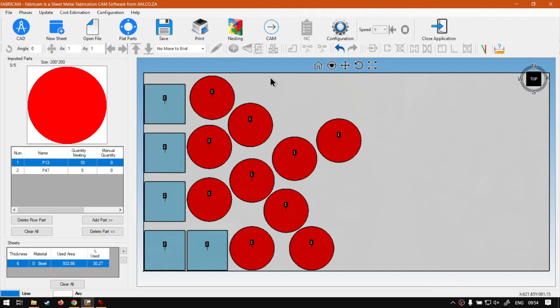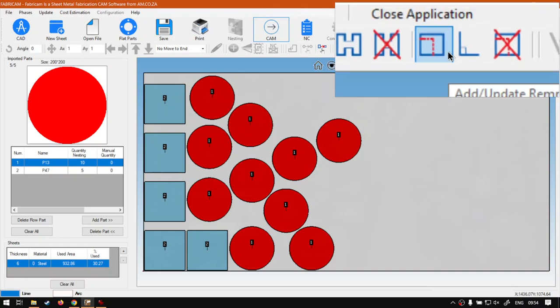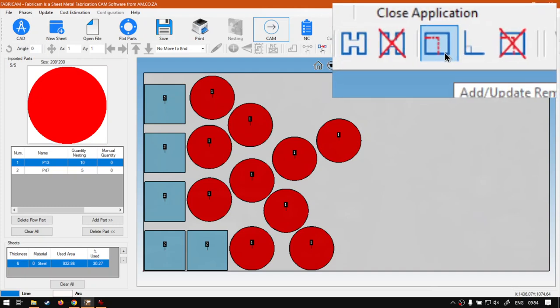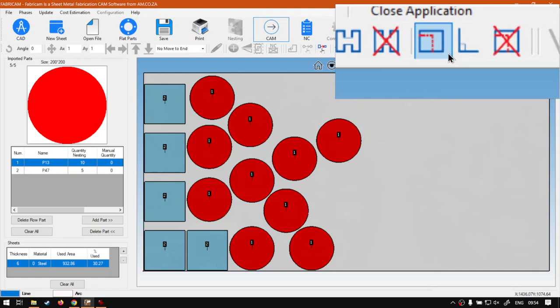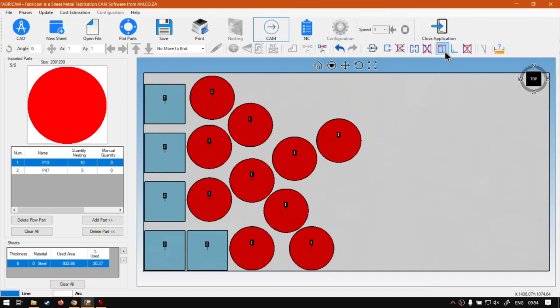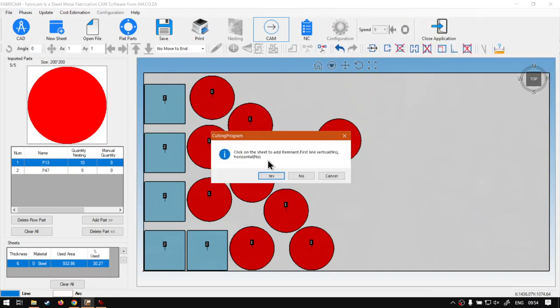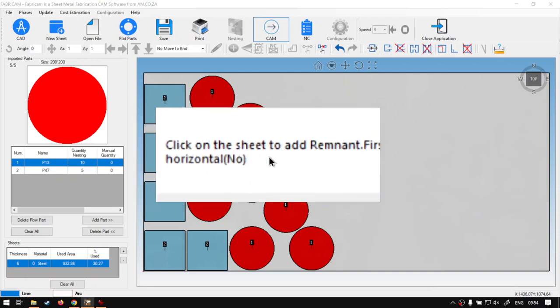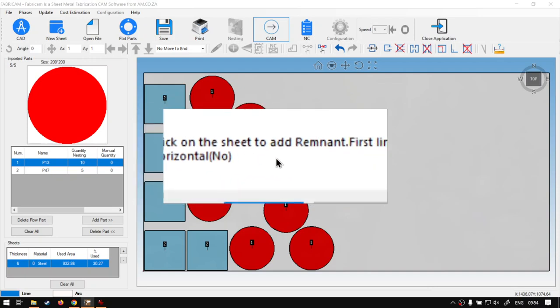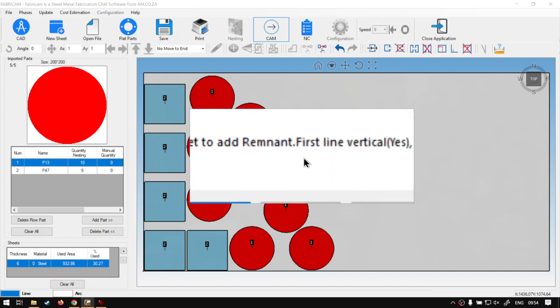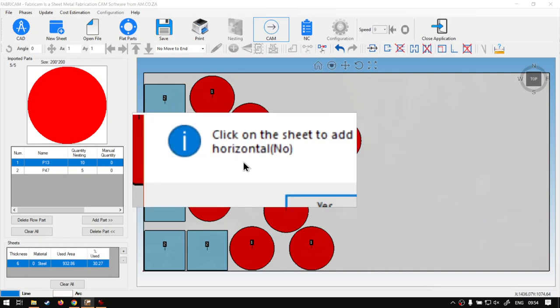So now in order to use the remnant, we want to go to our CAM feature, and under CAM, this will be, I think, the last few features. So we've got your Add Update Remnant. We can't see the whole word in the preview, but this is the one. So we're going to click this while on CAM, and now it's going to give us this option. If you look here, we've got click on the sheet to add remnant, and it says first line vertical yes, horizontal no.